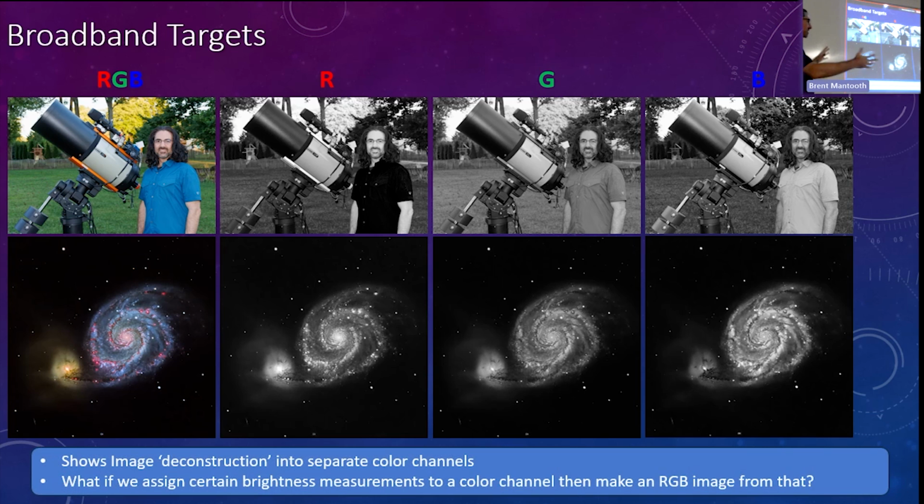So this shows image deconstruction, going from what we think of as a color image to each of the individual color channels. So let me pose this as a question. What would happen if I collected a different kind of signal and put that in the blue channel, and a different kind of signal and put that in the green channel, and a different kind of signal and put that in the red channel, and smashed them together? That's what we're going to do with narrowband imaging. We're not going to use how our eyes work to assemble the image. We're going to use how chemistry and physics work to define red, green, and blue.